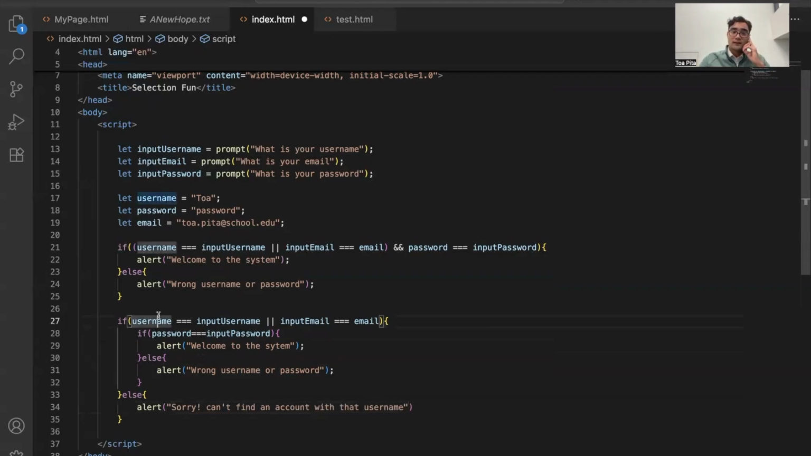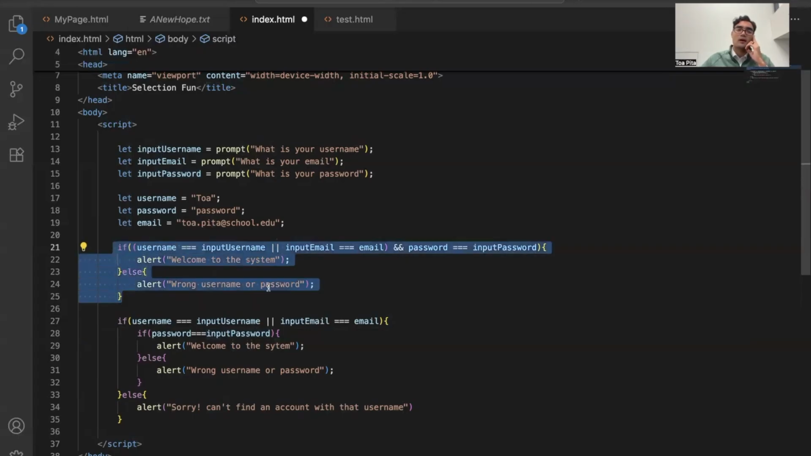So now they can either enter the username or the email. As long as one of those is correct, then it'll ask them for a password. If neither of those is correct, then it'll tell them, sorry, no account with that username. If one of those is correct, then it'll check the password. So it's doing the same thing as the if statement on the line above, but you don't have to worry about the dangling or, and you don't have to worry about complicated parentheses. So where possible, you'll probably want to avoid those, but occasionally you'll find a situation where it's unavoidable.